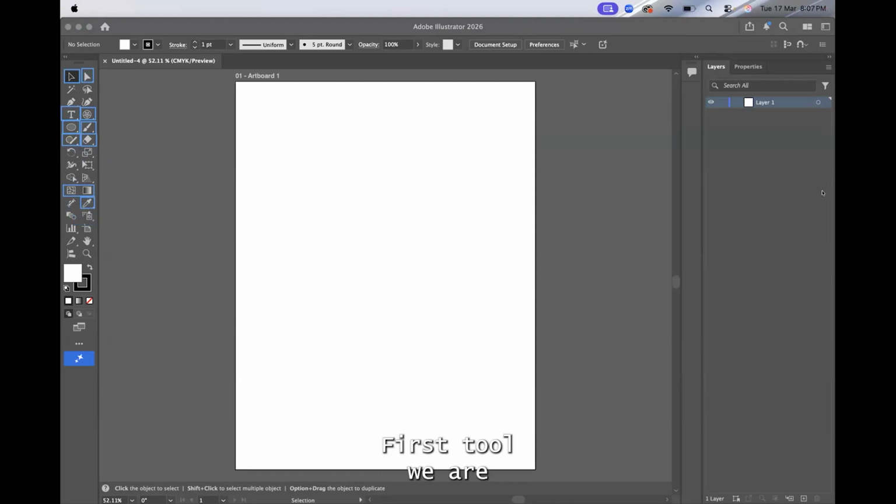Now today, the first tool we are starting is the pen tool. This is the most important tool in the software. And this tool is basically used to draw something. अगर आपको कुछ भी draw करना है, तो हम हमेशा pen tool से ही draw करने वाले हैं. So we can go to the pen tool here.